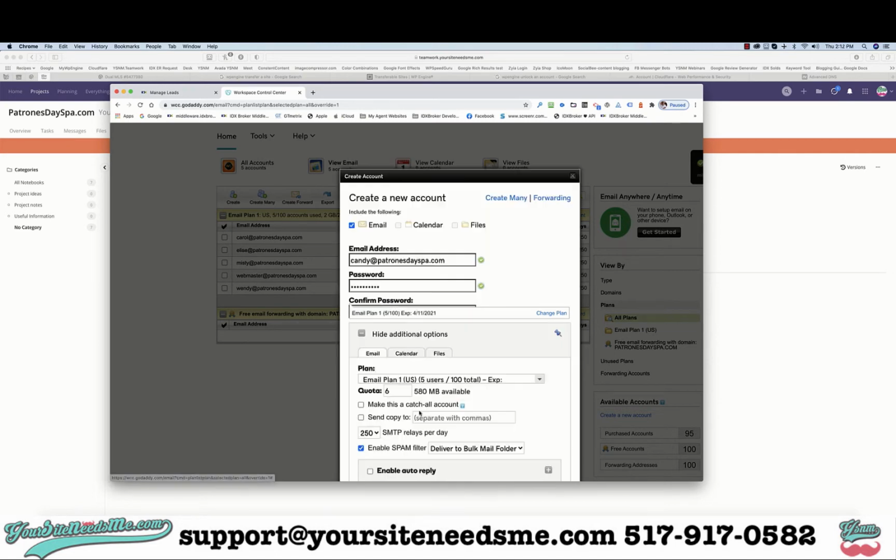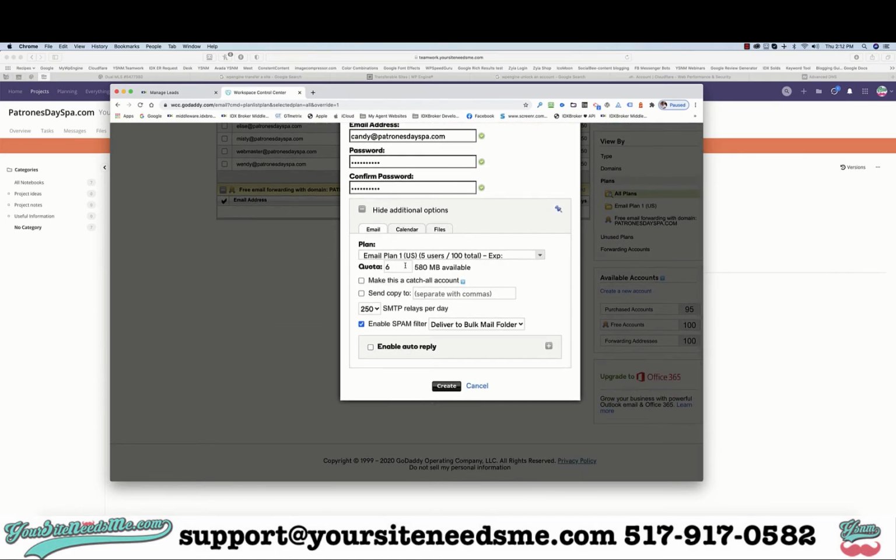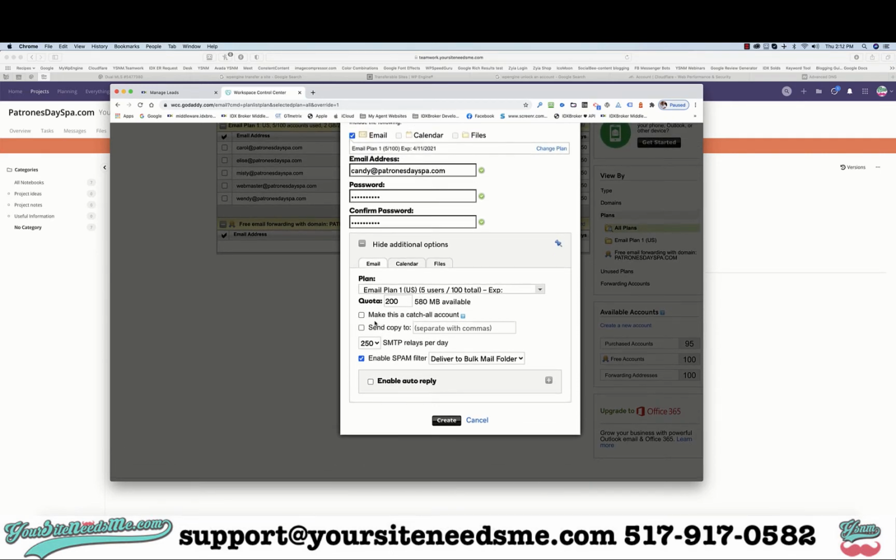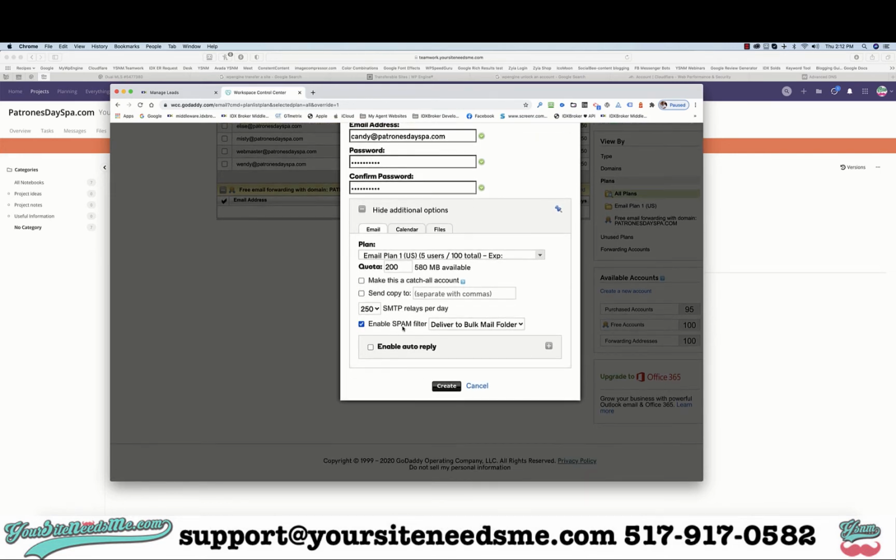Click on Show Additional Options. I'm going to go ahead and give this one 200 megabytes. That's about average. The catch-all account should only be the primary account, the primary user. That's if somebody misspells a name when they're typing in the email address, it will go to the catch-all account. So it should be the primary person, which in this case is Misty. If you want to also copy every email to their personal email, you can. And if you want to enable the spam filter, you can.